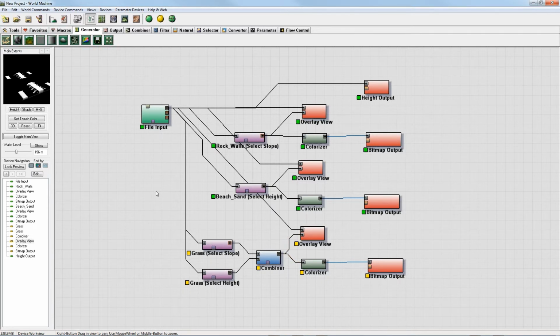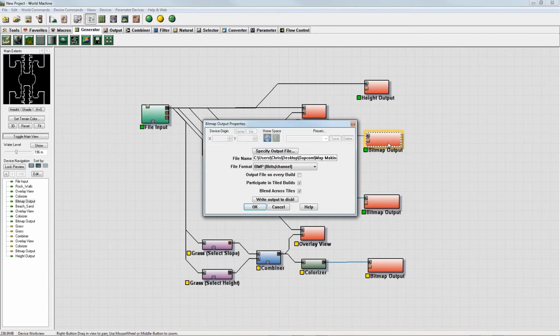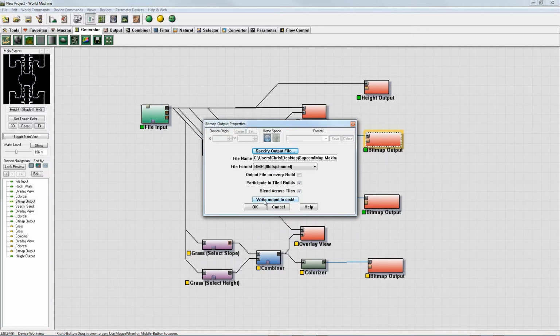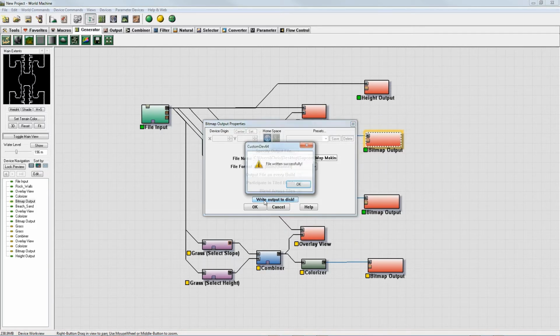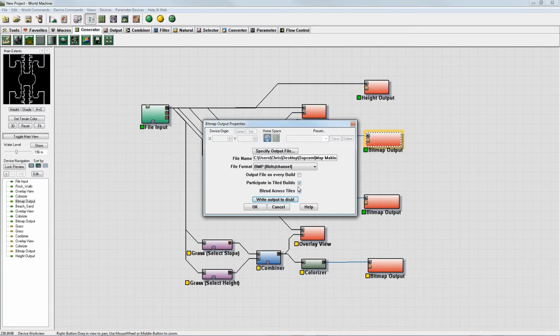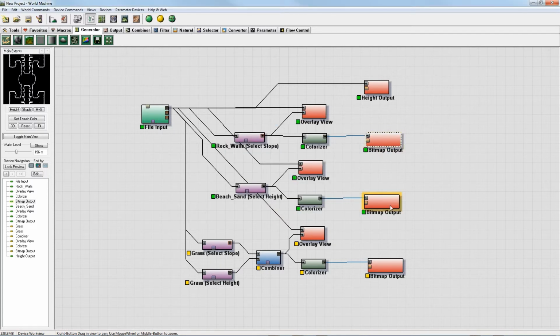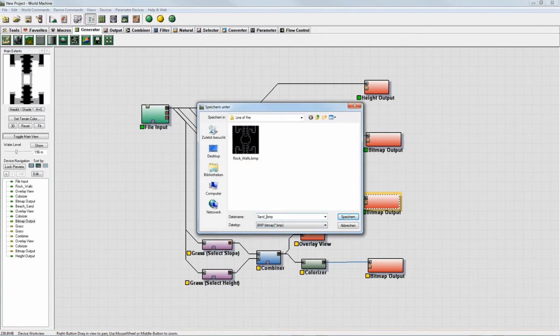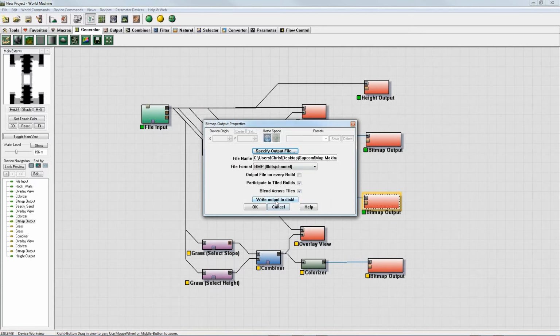Now that we have defined the main masks for our map, we can take care of the output. So we specify an output file name, rock walls, and write the output to disk. Next one is the sand. Finally, the grass.